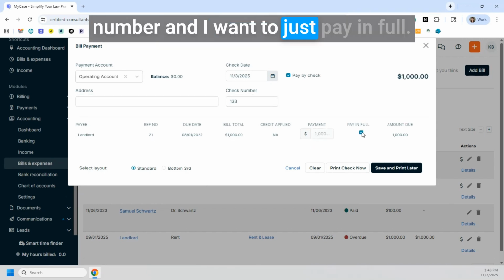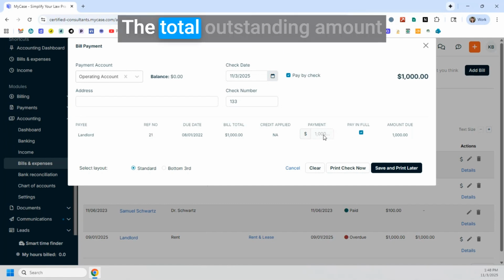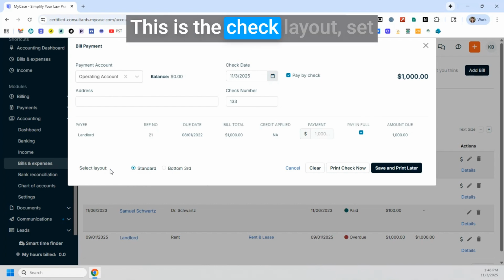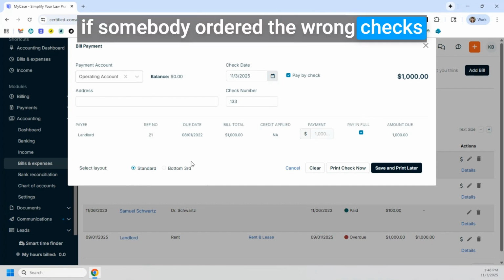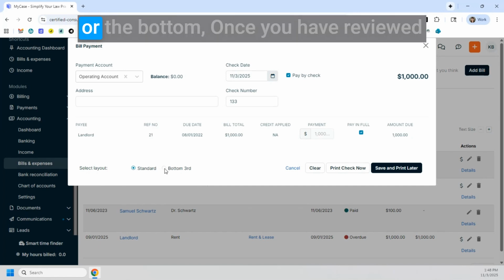And I want to just pay in full. If I check the box pay in full, it defaults and adds the total outstanding amount as the payment amount. This is the check layout set up in the company settings. If somebody ordered the wrong checks and you forgot to change the settings, you can change where the check prints. The check's either going to print at the top or bottom.